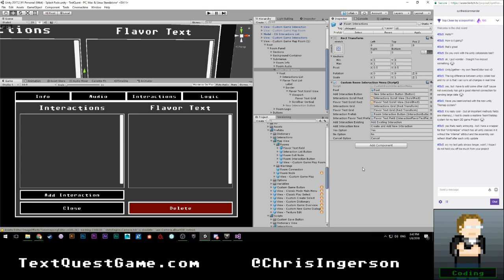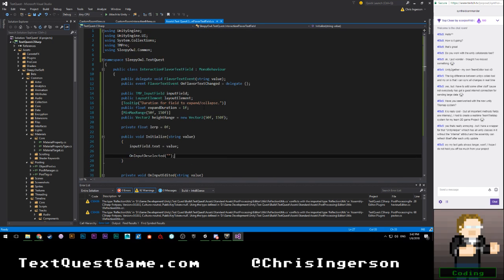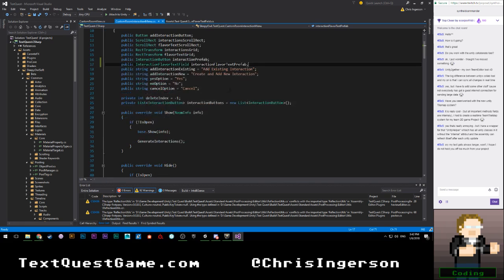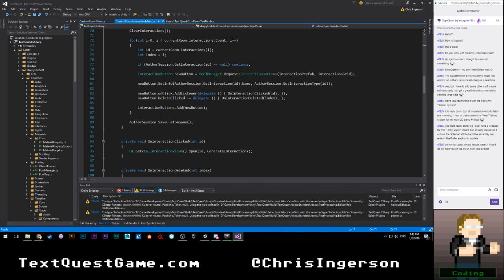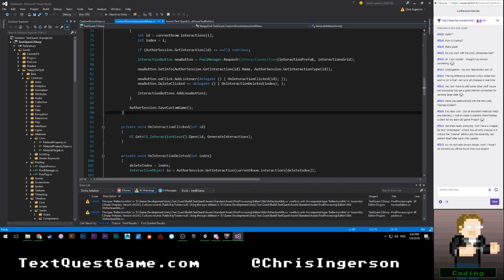All right. So, let's see. We have this set up now. I think all we really need to do now is generate our actual values and then save them in relation to the room. So we need to go back to custom room interaction menu. And let's see here. Refresh info, clear interactions. Okay, so we need to have some clear flavor text and generate flavor text. Let's go ahead and do that.